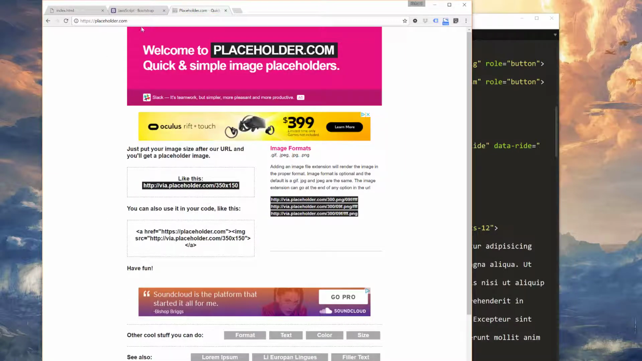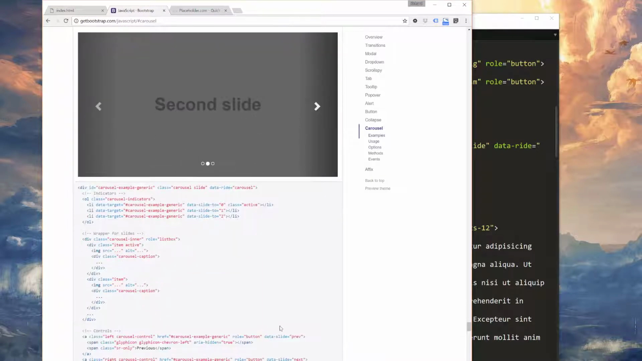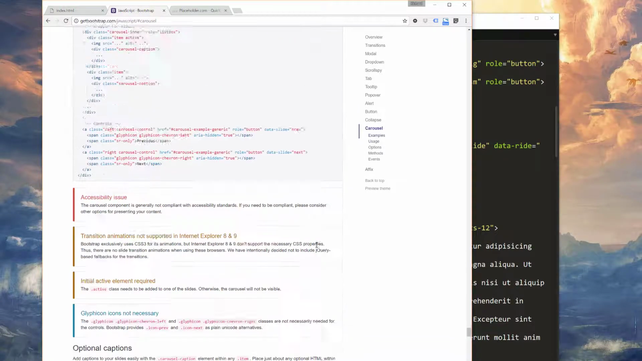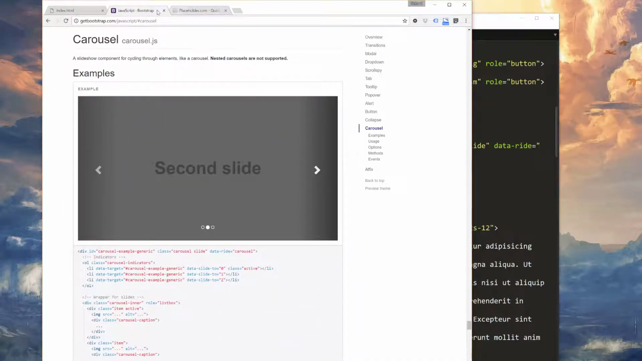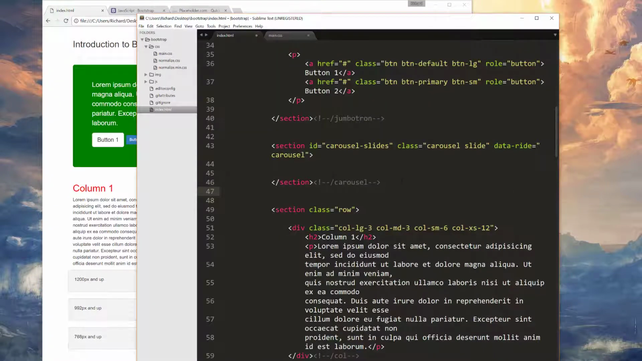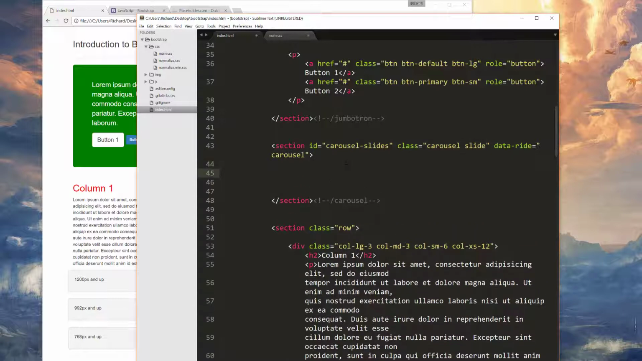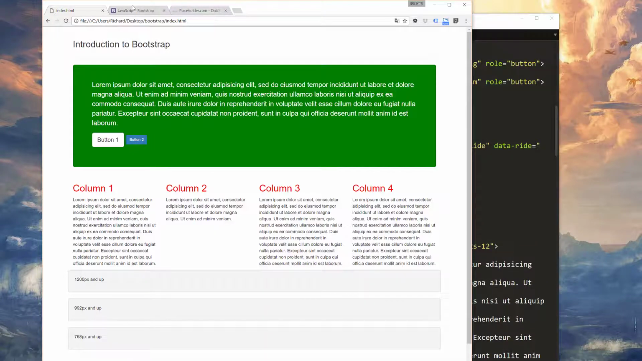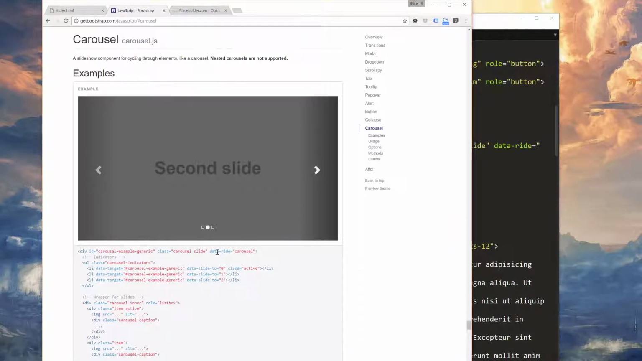Carousel. Remember, all of this documentation is available for you right over here, so you can see exactly how to put this together, what the elements are, its usage, things like that. Great reference, so definitely bookmark all of these pages for yourself. Okay, so once you create your first container for your carousel, we have carousel slides as the ID, a carousel class, slide effect, data-ride carousel. Cool. So remember, this is all taken from the Bootstrap documentation right over here.